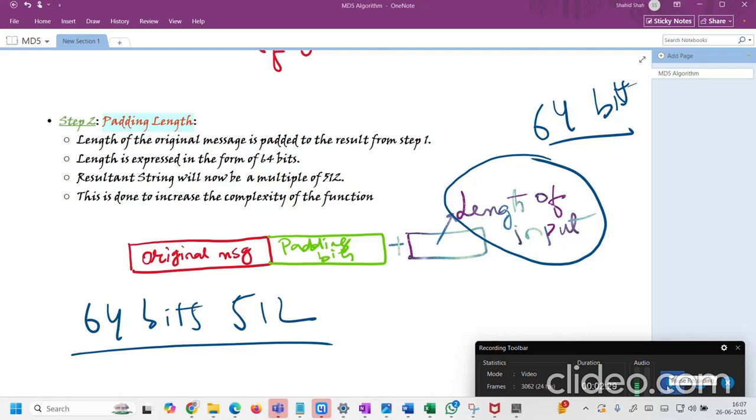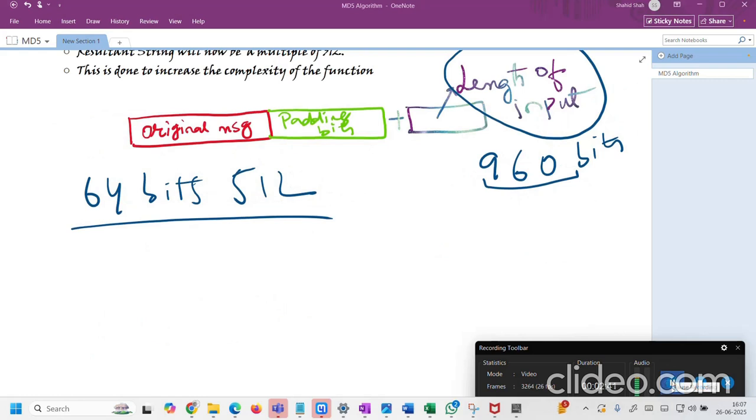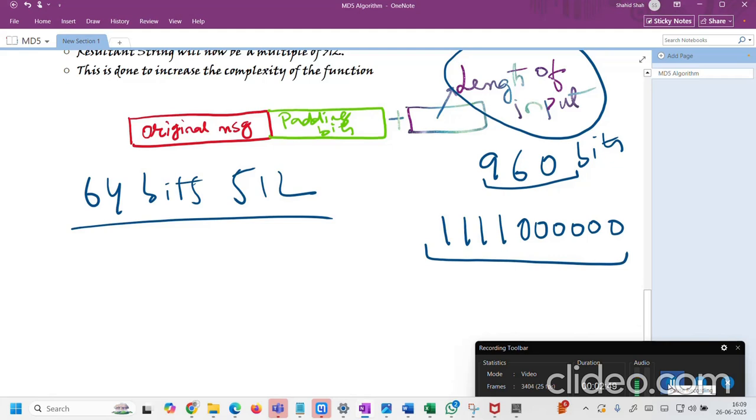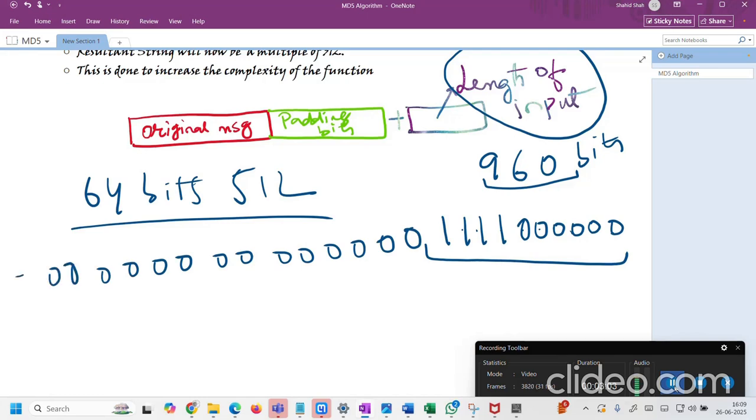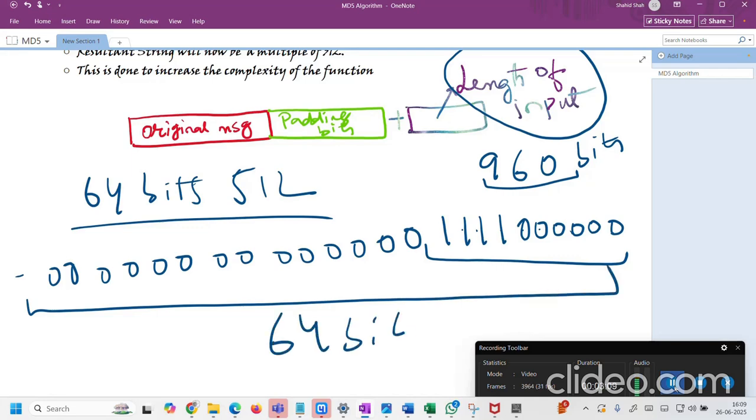For example, let's say that the total length of the original message plus padding bits is 960 bits. Now 960, when expressed in binary form, what will it be? This is the binary equivalent of 960. Now how many bits are there? 1 2 3 4 5 6 7 8 9 10. Now we add 54 zeros before this, so that the total number of bits reserved for the length of input is 64 bits.